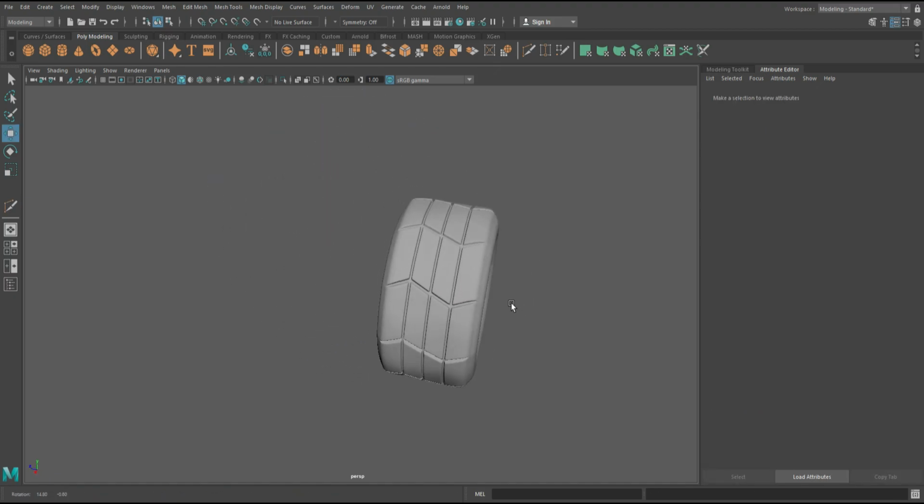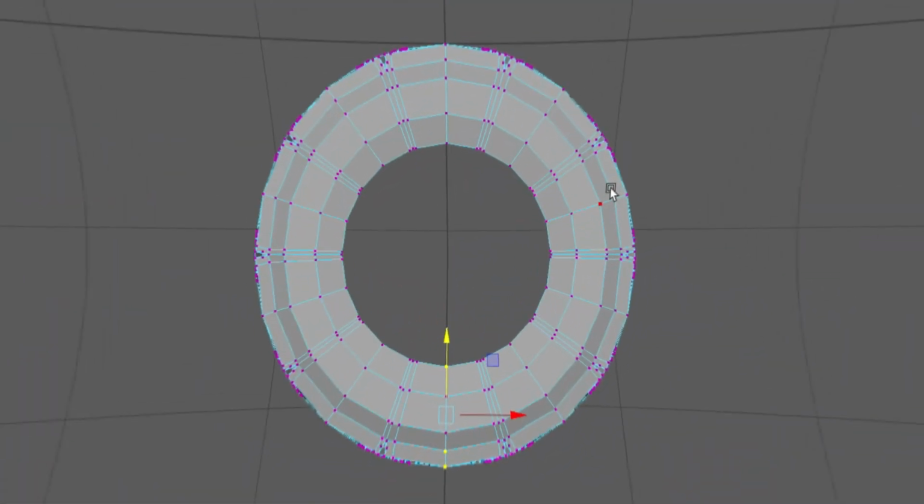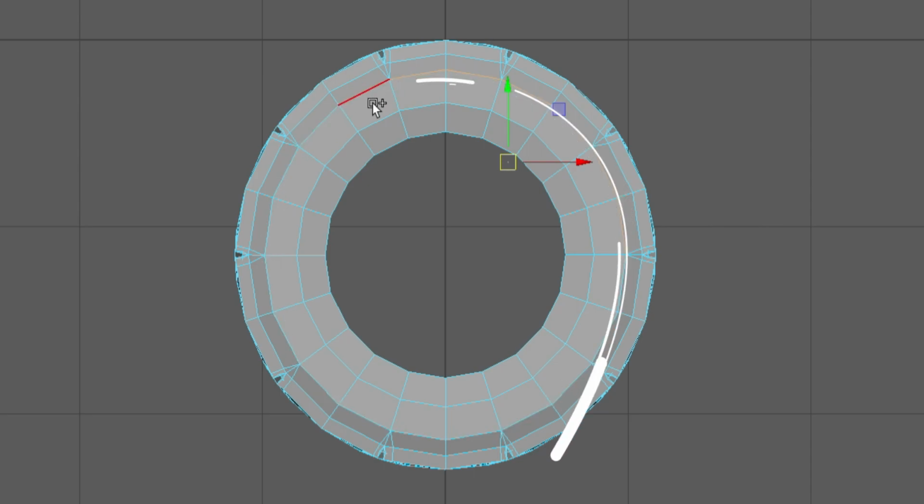The supporting edges are affecting the shape of the tire, so to fix this we will merge each of these 3 vertices to the center. After merging the vertices, we will make the bulge more prominent. Select this edge loop. It will have to be selected one by one.